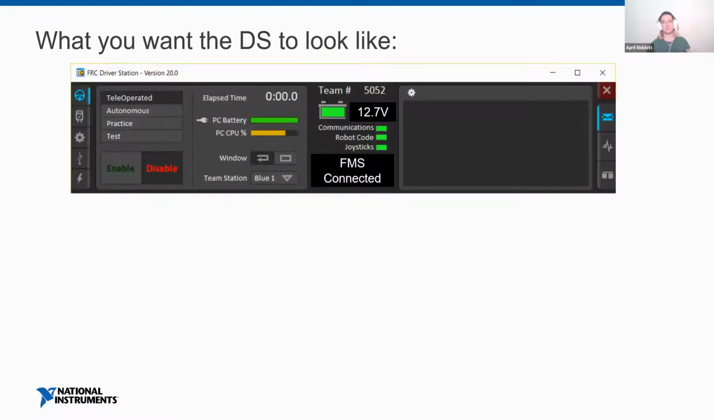This is what you want the driver's station to look like when you're connected and having a match. It'll show up as enabled, obviously, but I don't have a robot here. So bear with my interesting paint job that you can clearly see. I have edited some values here. I don't have a robot. I'm quarantining, so we're going to go with the paint job. But this is what you want.